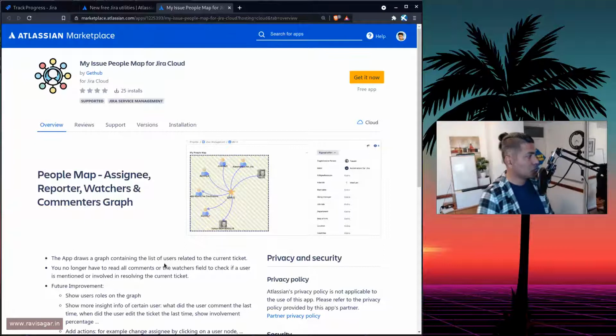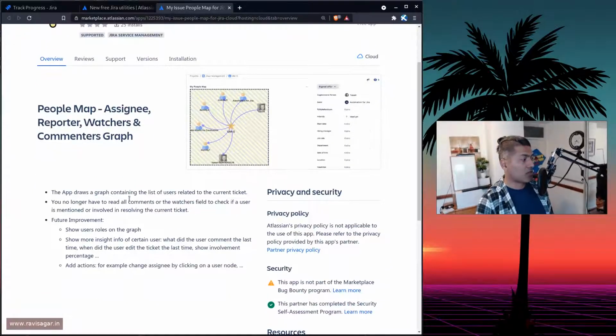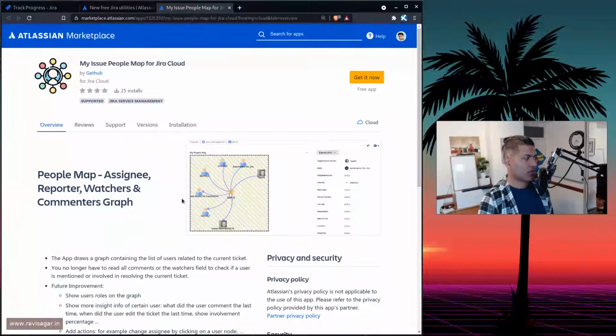It says My Issue People Map for Jira Cloud. The app draws a graph containing the list of users related to the current ticket. You no longer have to read all comments or the watchers field to check if a user is mentioned or involved in resolving the current ticket. Okay, this can be useful, yeah, because it's a graph. It looks a bit visual. Definitely, I might also give it a try.